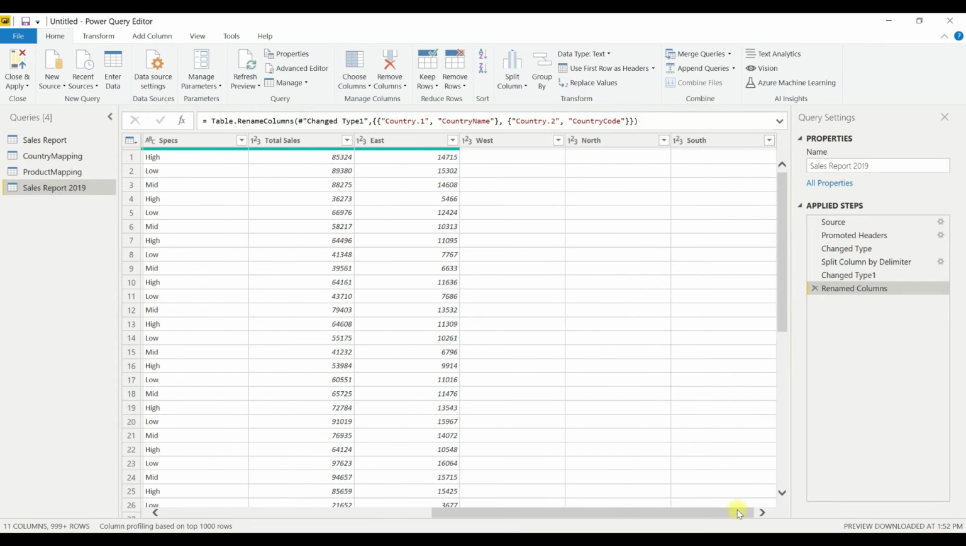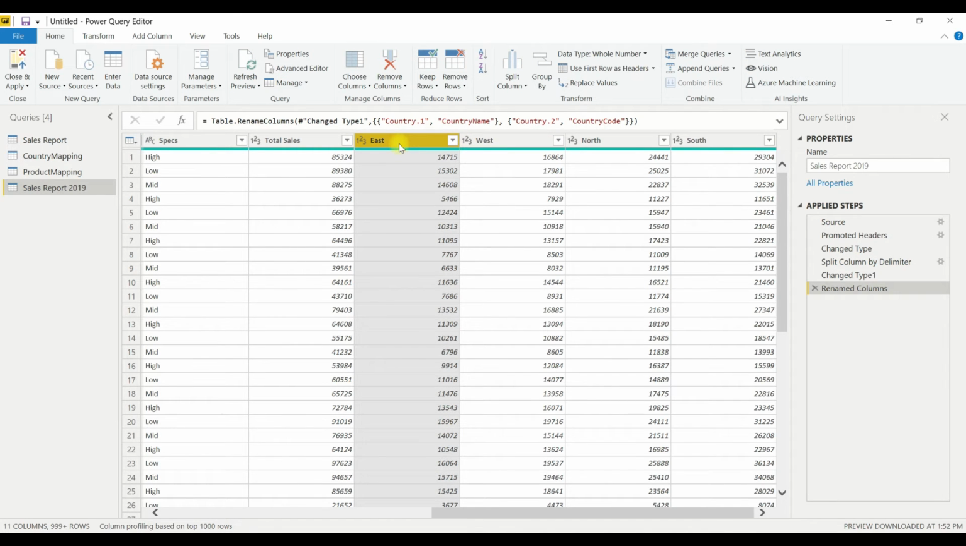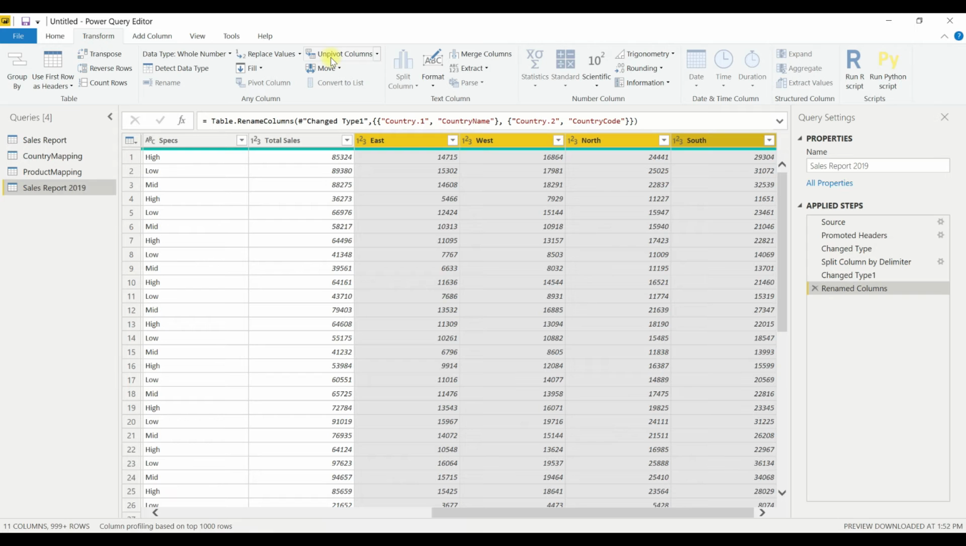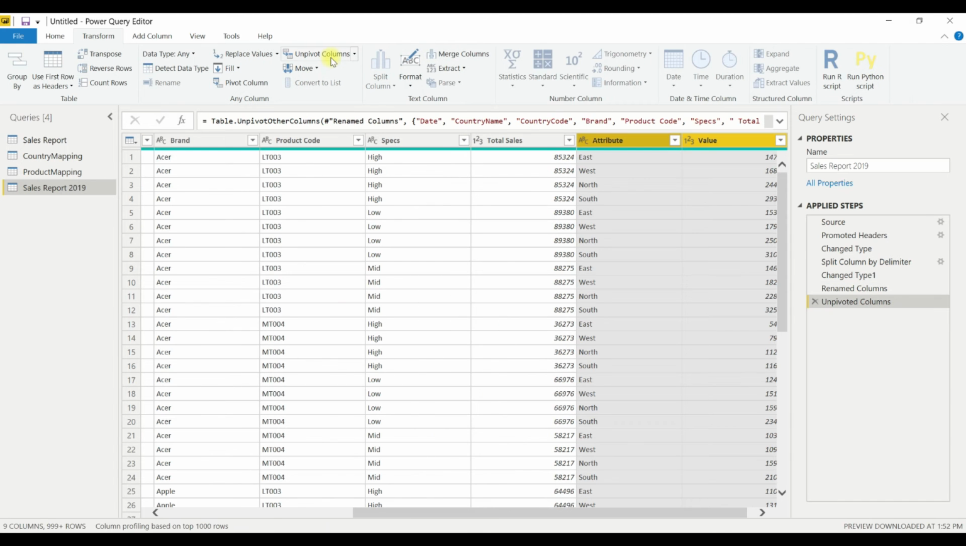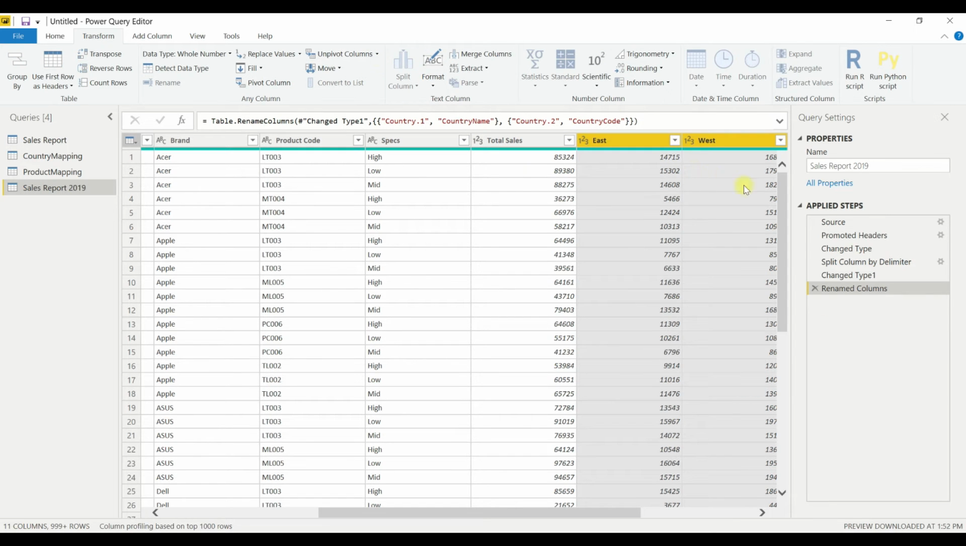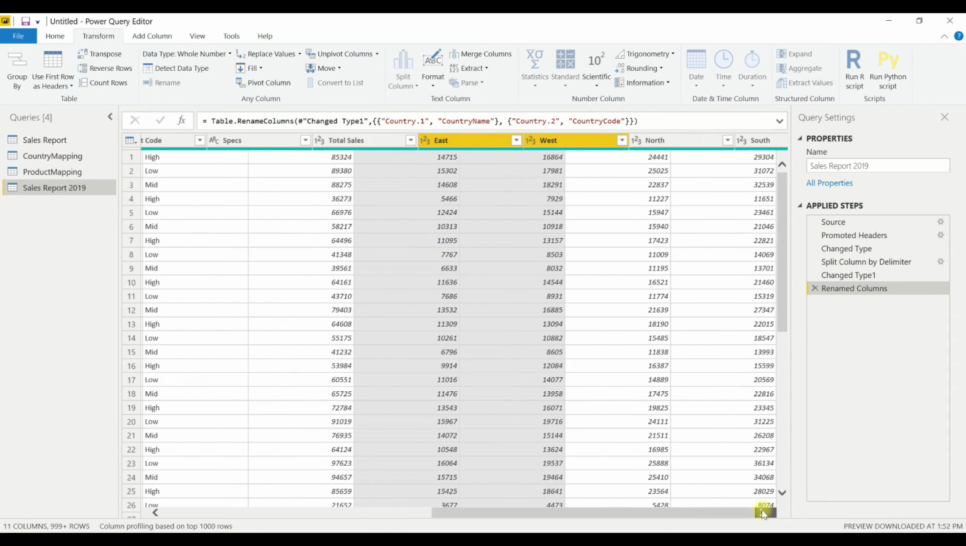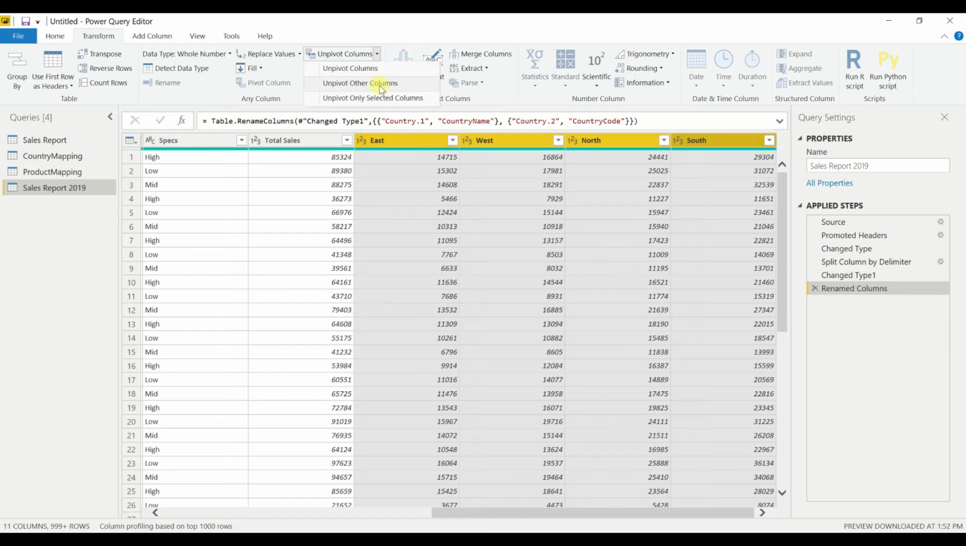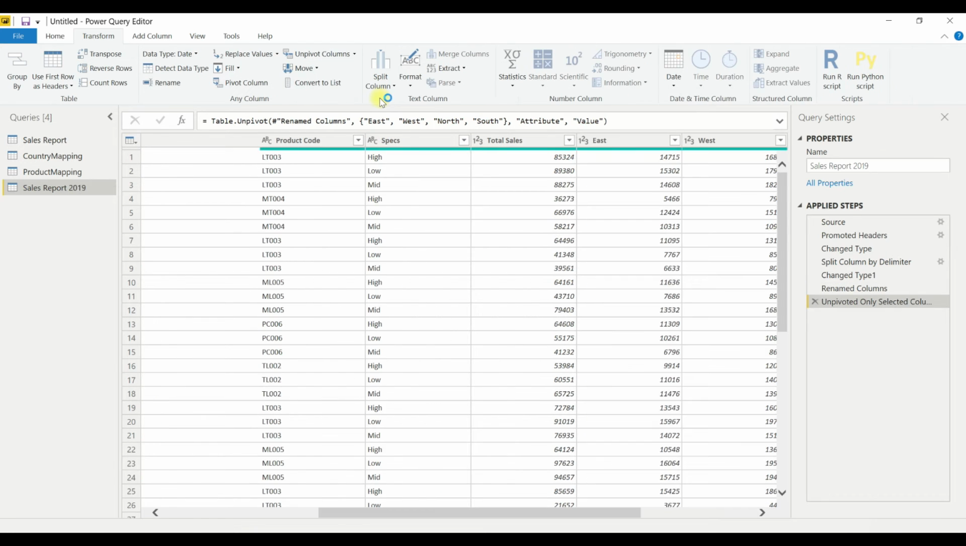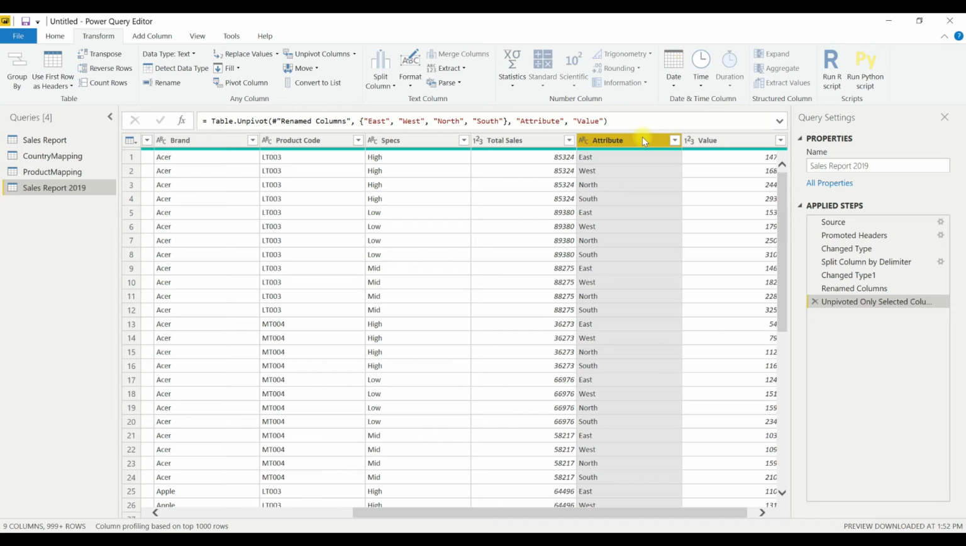And then I'm going to unpivot this data: east, west, north, south. Just click Transform, Unpivot, so that we get everything in one column. Let me remove this unpivot selected columns step. East, west, north, south selected. So unpivot selected columns. Now we got everything here. Let me change this to region.